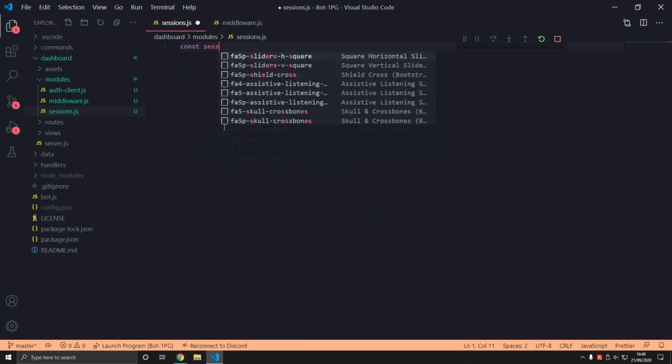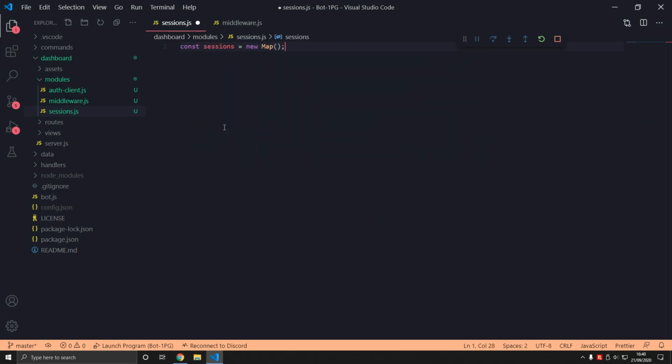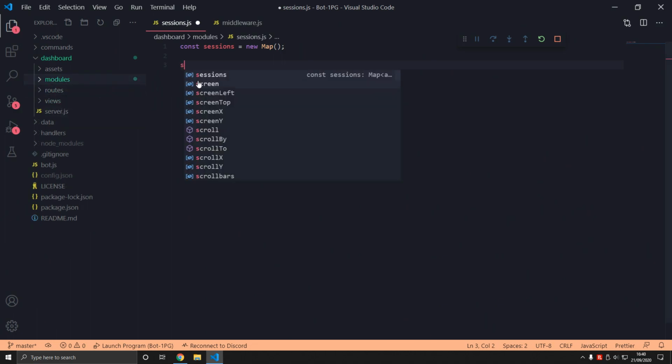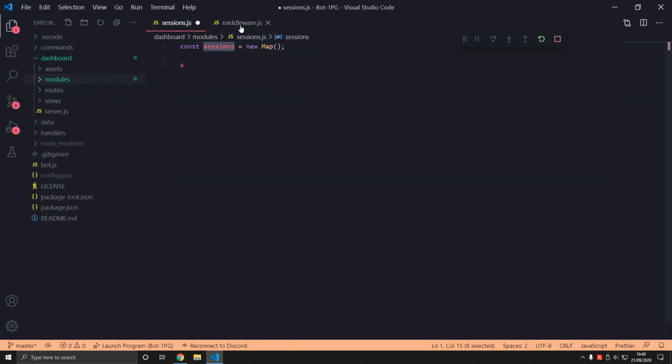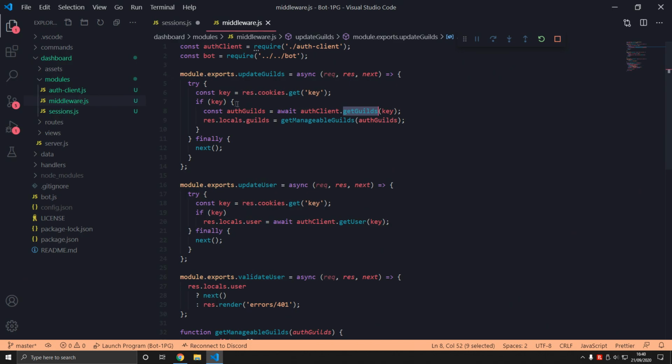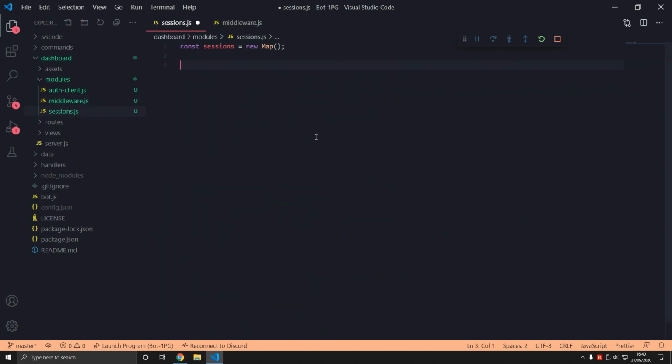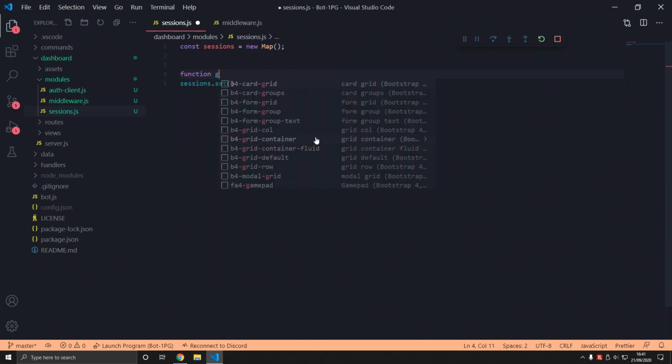So const sessions equals new Map. Okay, we've made a new map here. Now we're going to store it in a map. How do we know what we're storing? What are we storing it with? What are we storing? Well, the user and the guilds. What will be the value? What will be the key? What will we identify it with? The key, because that's how we identify it. Now, let's do that. So, sessions.set. We're going to make a function here called, I believe, get.